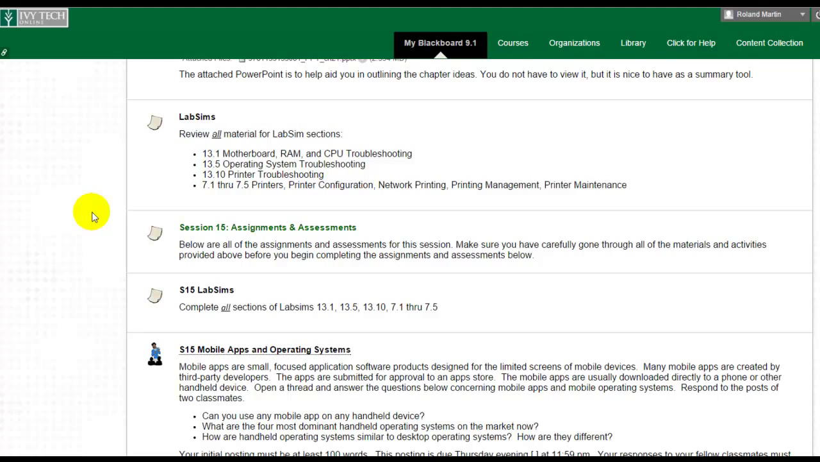So make sure to complete not only the hands-on portion of those lab sims, but also the little exams that come with those as well.